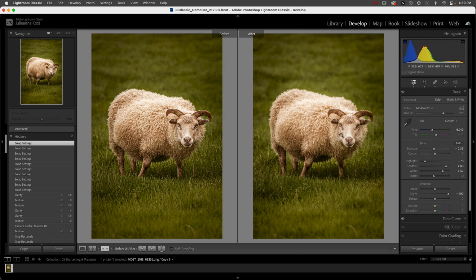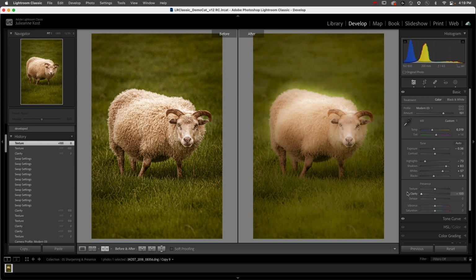Dehaze, on the other hand, is going to move. Okay, watch my histogram for a second. When I move texture, it barely moves, right? When I move clarity, it moves a lot more. All right? So it's really working in the midtones of your images and throughout the entire histogram, but it doesn't move it very much. Dehaze was specifically designed to move everything in your midtones down into your shadows and your blacks.